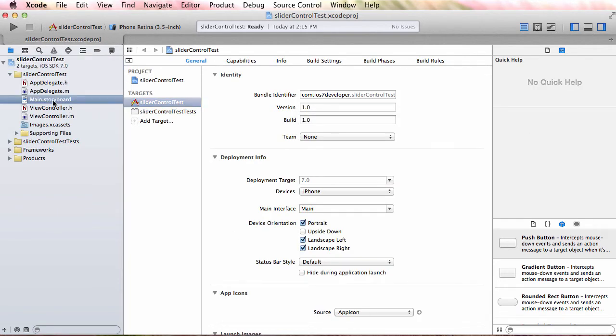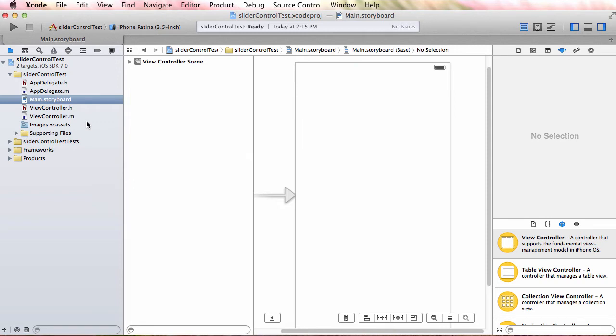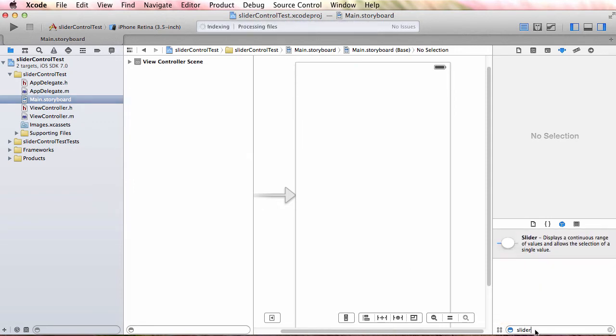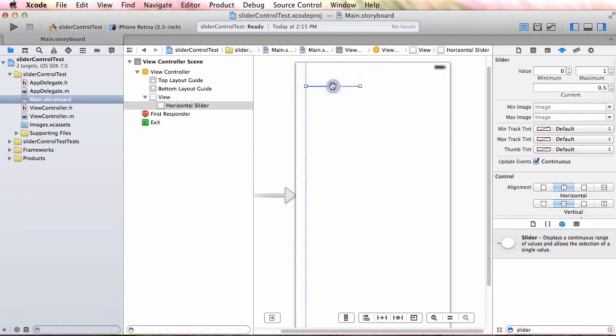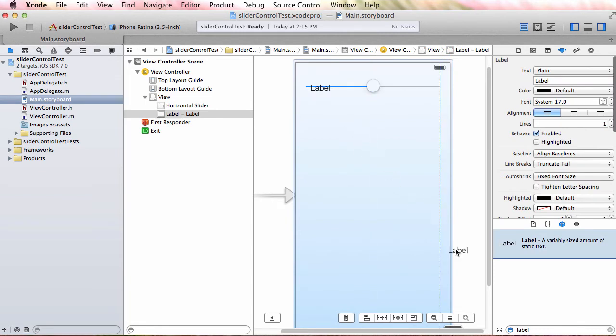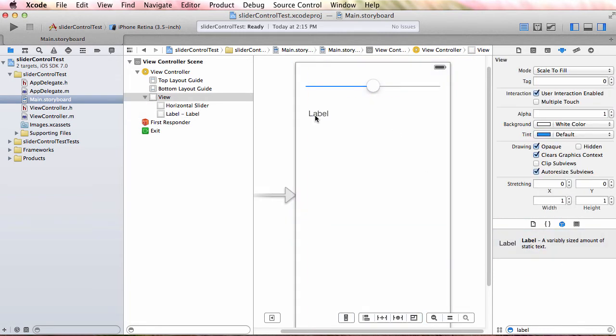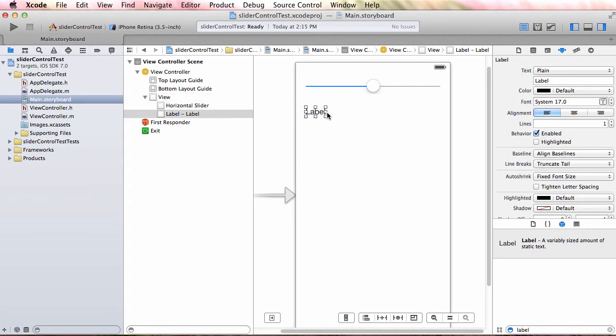And as before, we're just going to edit the main.storyboard to create our UI. The slider control we can find in the controls palette by typing slider, and the slider control appears, and then we can just drag and drop it and use the guidelines to space it out nicely on our screen. Something like this. In addition to that, I'm going to add a label. So I just search for label. I get my label and then just place that somewhere nearby and also reasonably sized.